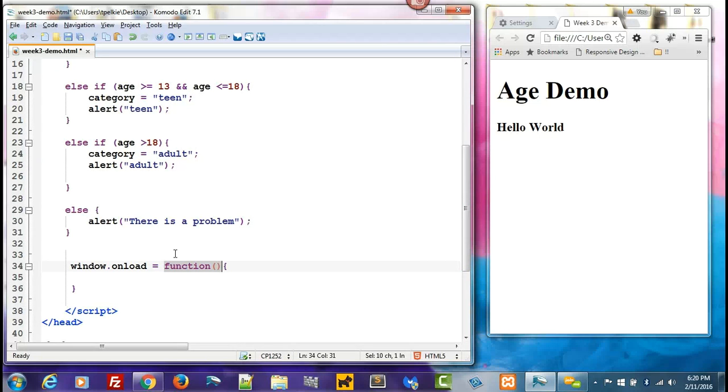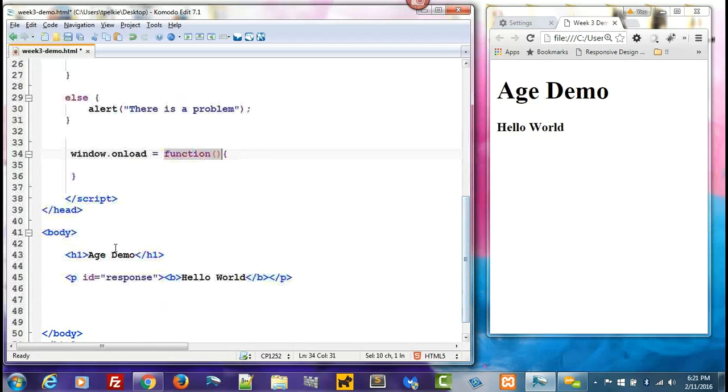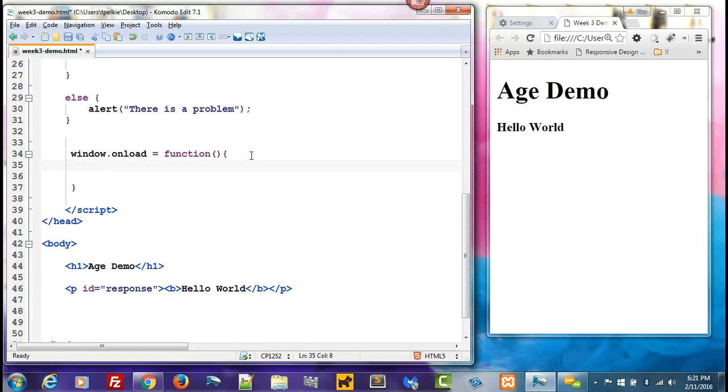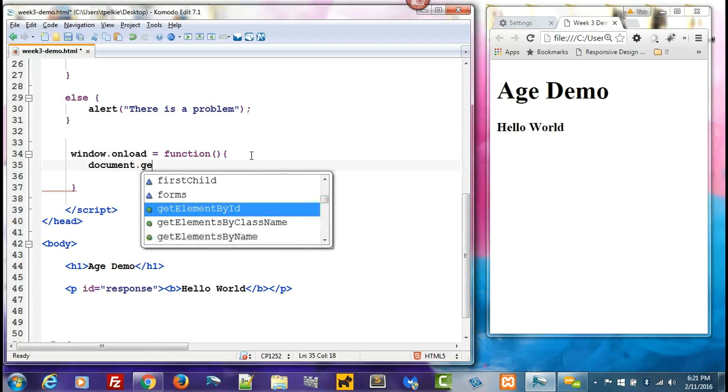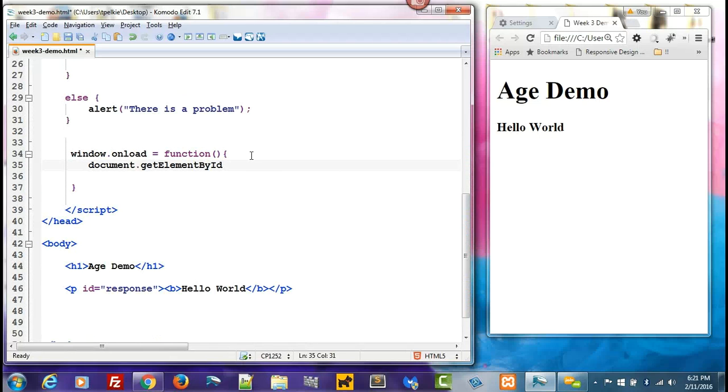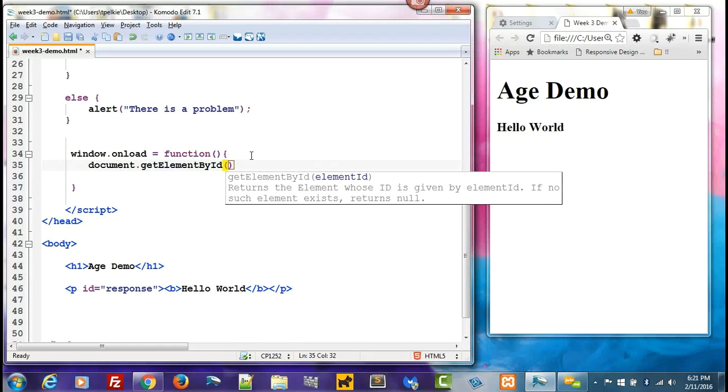The reason that we have the onload function is because we will be writing our output in this placeholder right here. And because JavaScript reads from the top down, it will not know where this placeholder is until the page has loaded. And this is the procedure when writing JavaScript. All right, so the first thing we need to do is set up our statement, and that would be document.getElementById. Which ID? The response ID.